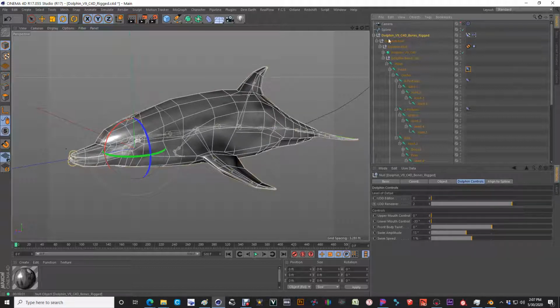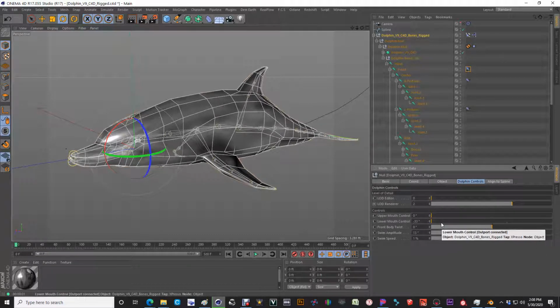So if I come in here and I look at my root null that I've created, my XPresso tag, and I've also created some user data. So the user data that I have in particular, there's a couple things in here I want to add. And so I kind of wanted to show you, without going terribly over everyone's head, how do you do this?